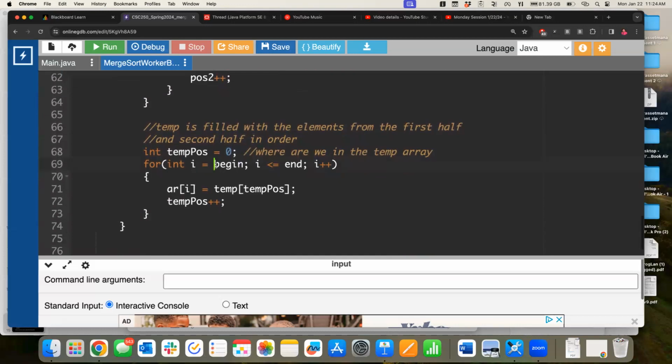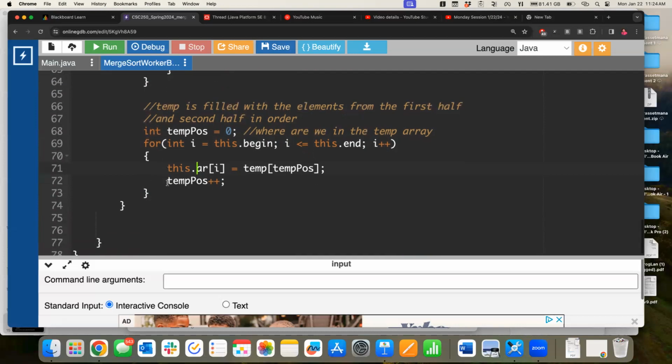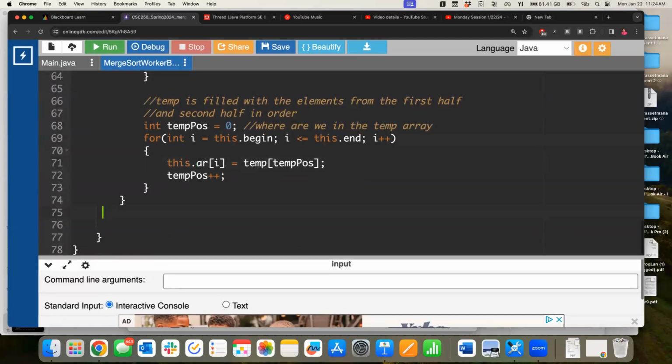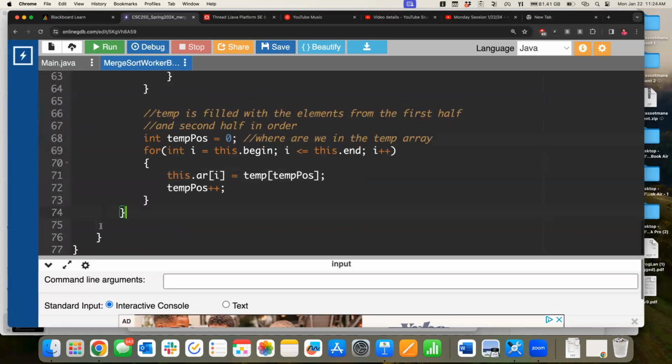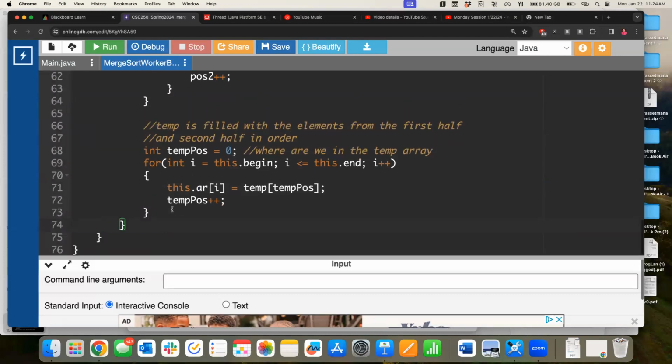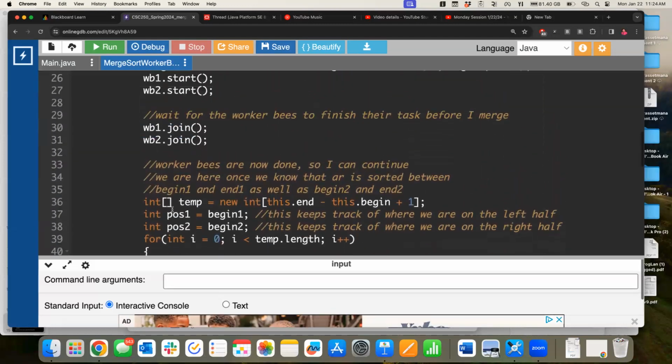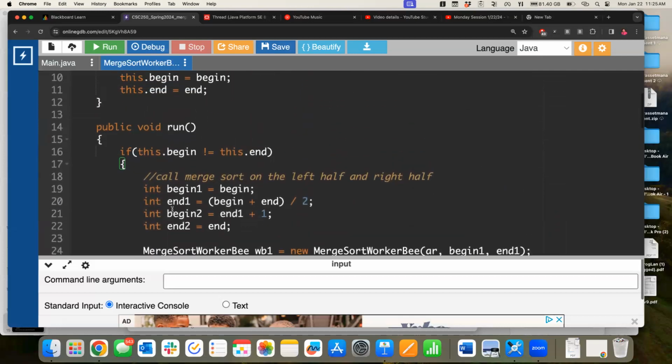Okay, and again, this dot begin to this dot end. These are fields associated with this particular copy of merge sort worker B. So we're going to copy over that place in memory with whatever was in temp. Okay, so that should be it for this run method.